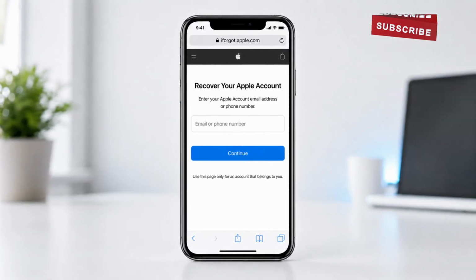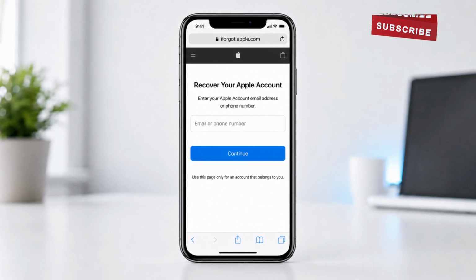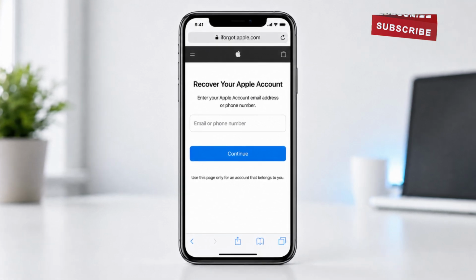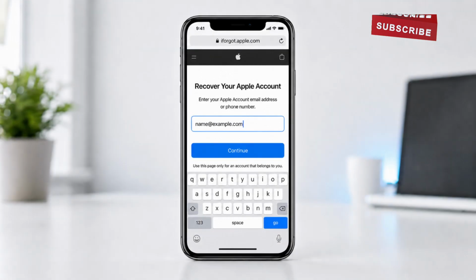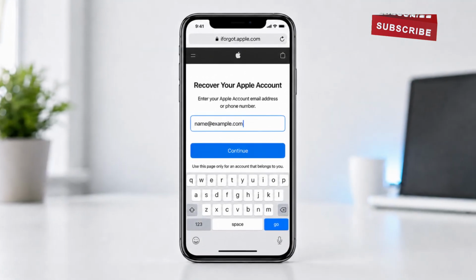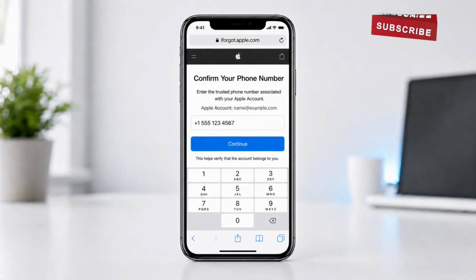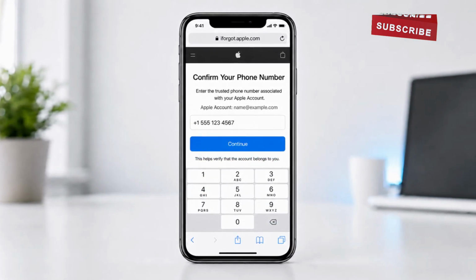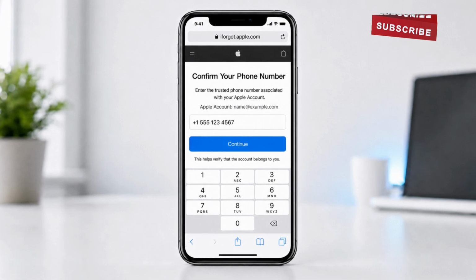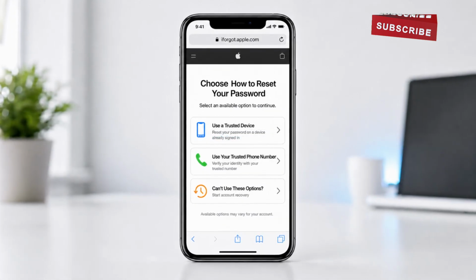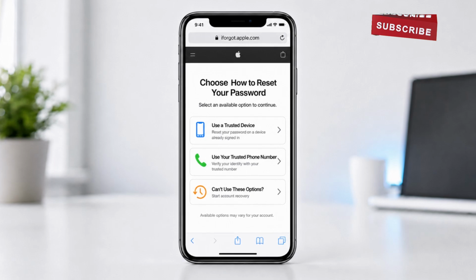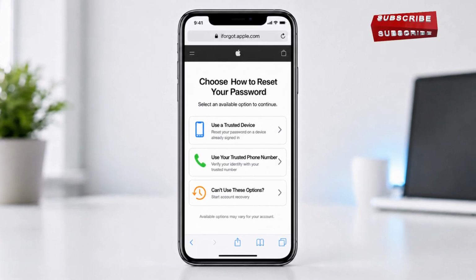If you don't have access to a trusted device, open your browser and go to iforgot.apple.com. Enter your Apple account email address or phone number, then tap Continue. Enter the trusted phone number associated with your Apple account, then tap Continue. Choose the recovery option available for your account and follow Apple's instructions carefully.